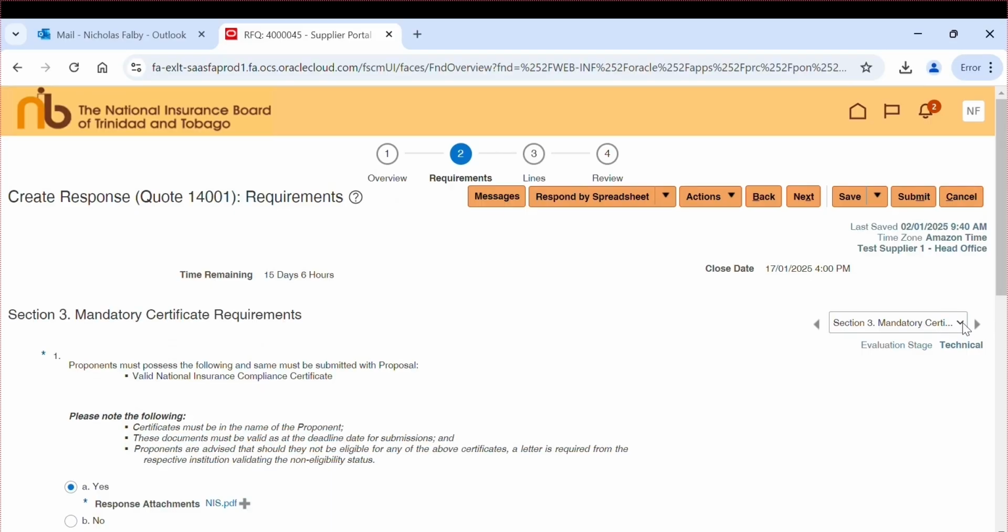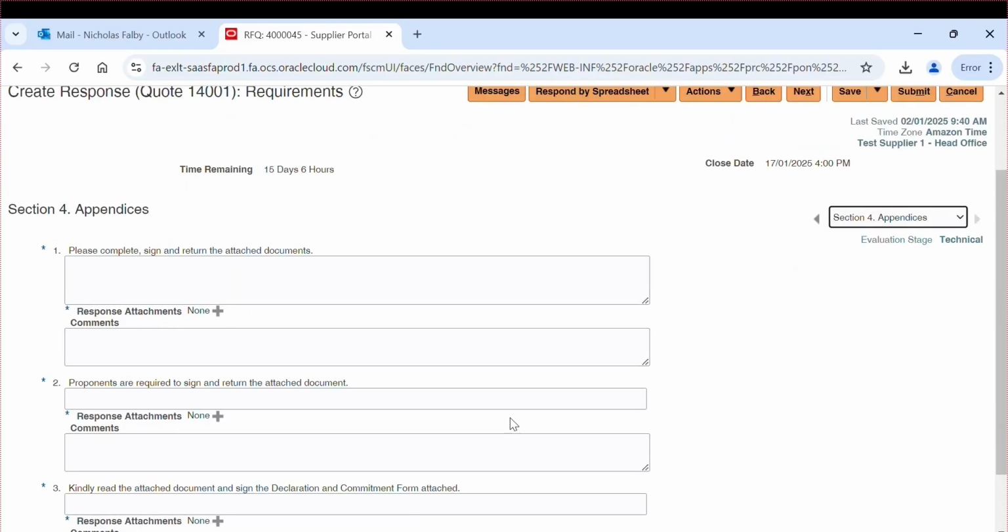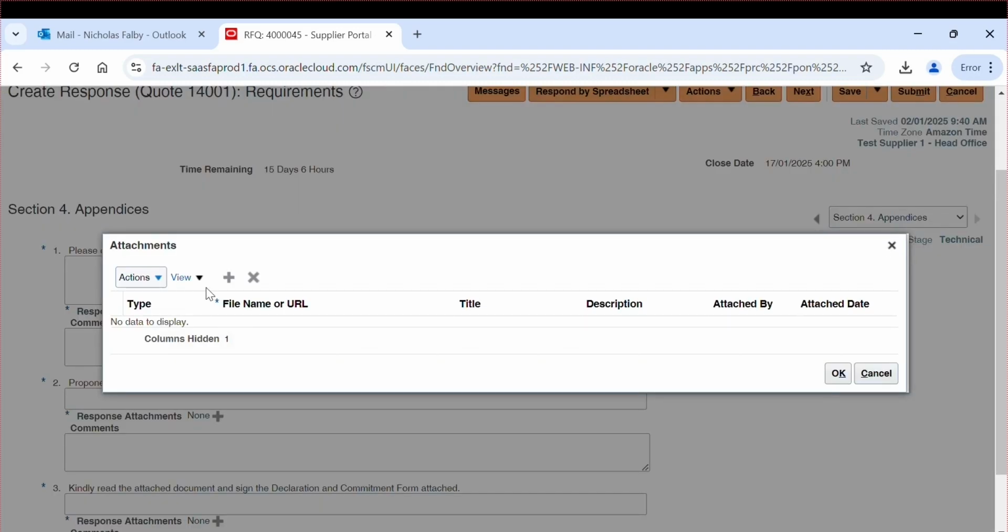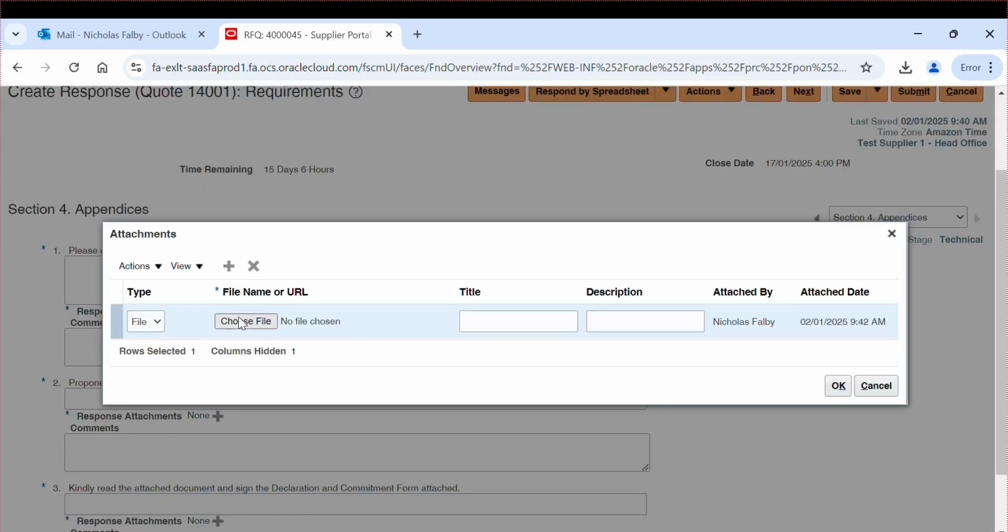Next, use the drop-down menu to navigate to Appendices. Here, you attach your completed appendices as shown. Be sure to input the name of each appendix in the text box provided.